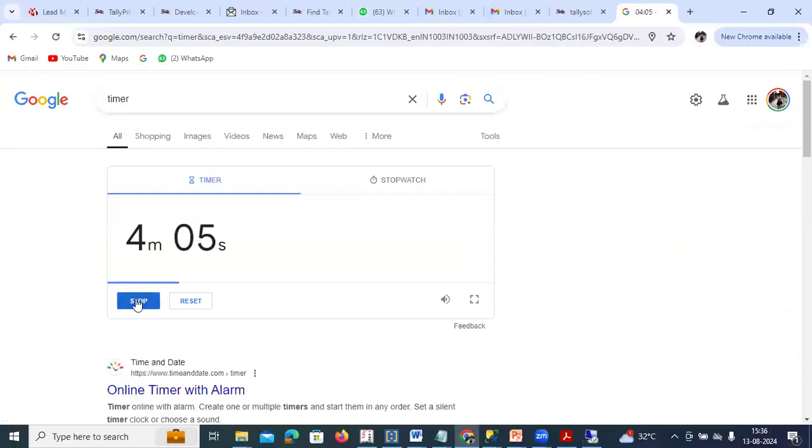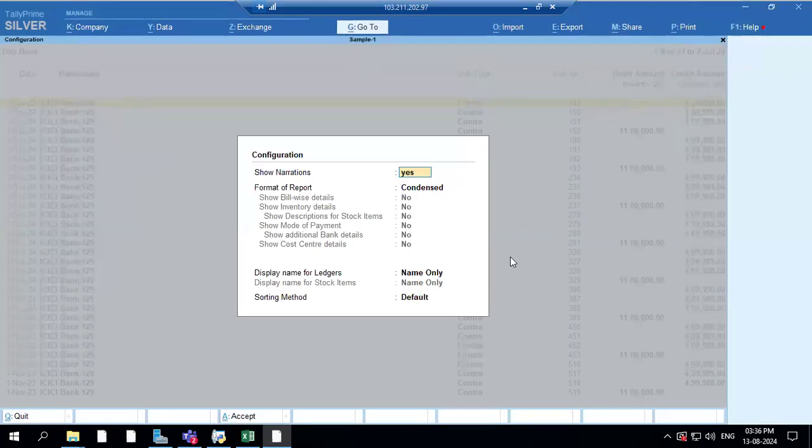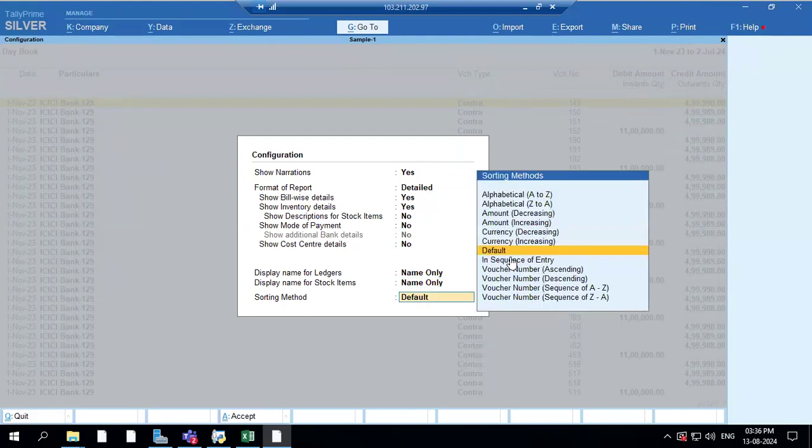The snapshot has taken close to 54 seconds, but this is not my complete one. So I have to go and configure it again. Say yes here. I have to say detailed. Yes here. Yes here. I have not shown the mode of payment, so I will not include these details right now, but I will add it to the single Daybook here, right?